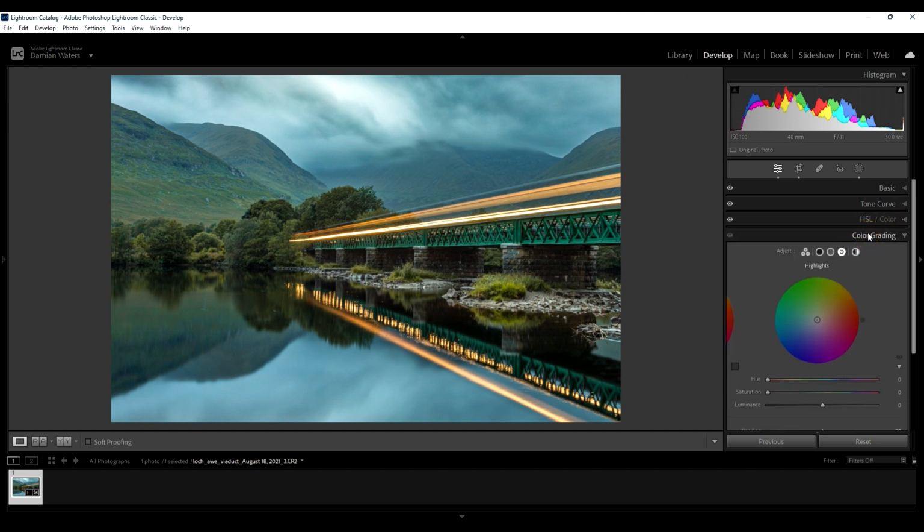Down into color grading. I'm not going to do a lot of color grading. In fact, it's probably so subtle it's barely noticeable. But in the shadows, I'm going to add a bit of a blue hue, so come round on my dial to about here, add a little bit of the blueness in, and then in the highlights, the opposite side.